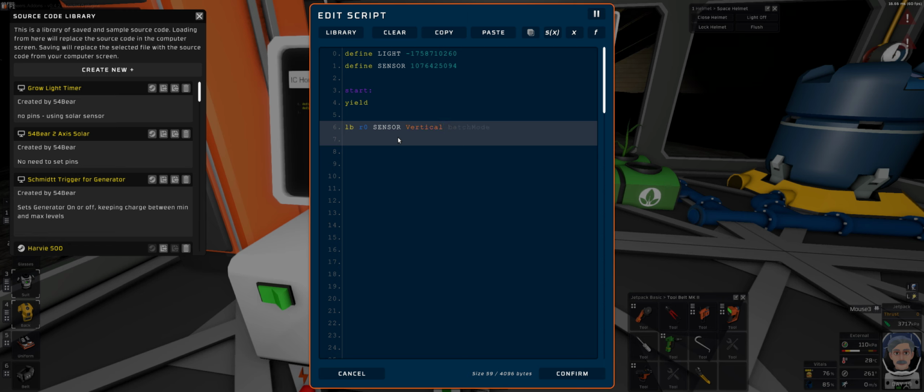vertical, and because we're reading in batch mode, we need to specify what mode we're going to be doing it. By default, the program is going to access all sensors that it finds on the network. So we only have one, so it doesn't really matter which of the options we choose, but as a general rule, I always go with average.